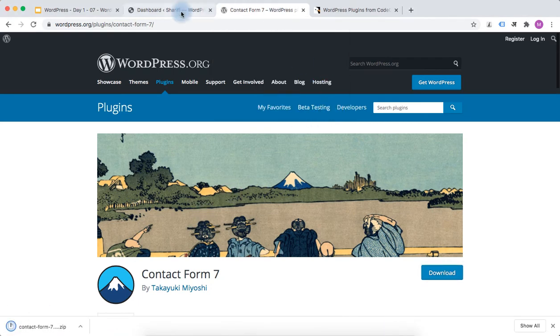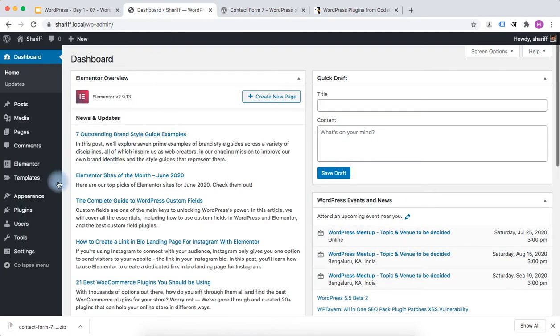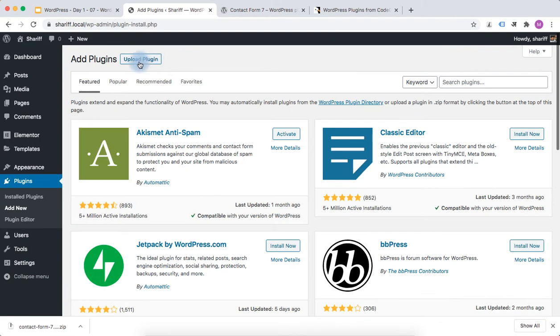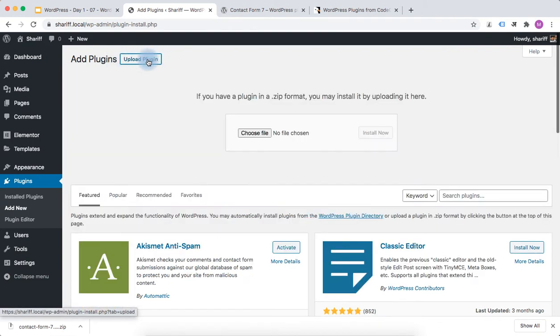So I'll just head on to my WordPress site. Now this time I'll click on plugins, add new plugin and upload. If you see on top, you have an option called upload. Just click on it and then you need to choose where the file is. For me, the file means the plugin which is downloaded here. I'm going to drag it and drop it here, or you can go down and choose the file wherever you have downloaded it and then click on install.